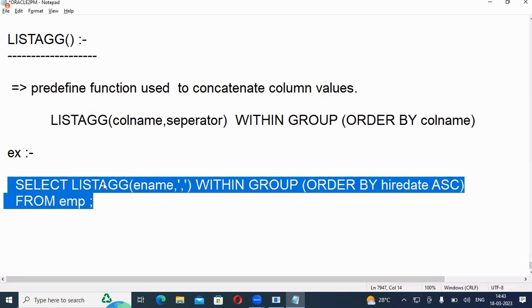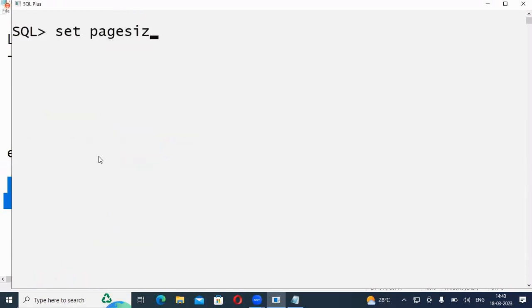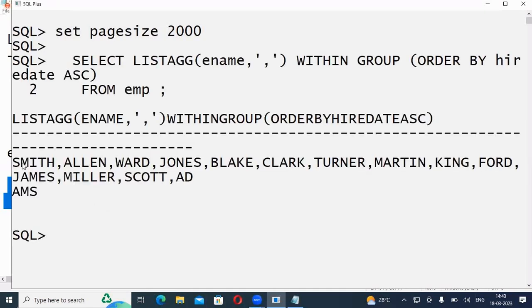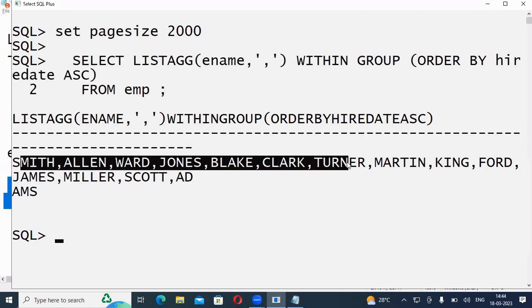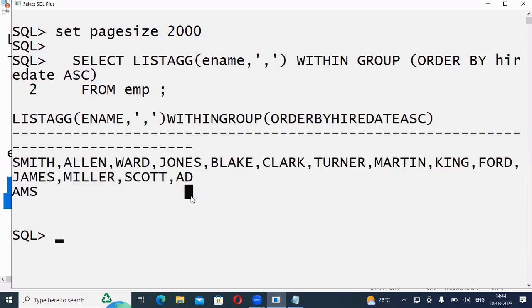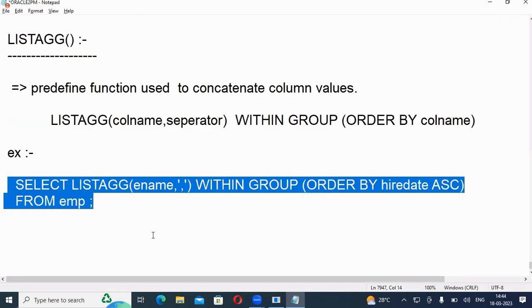This query will show all the employee names separated by comma. See that: Smith, Allen, Watt, Jones, Blake, Clark, Turner, Martin, King, Ford, James, Miller, Scott, Adams. So who has more experience? Smith. Who has less experience? Adams. That's all.